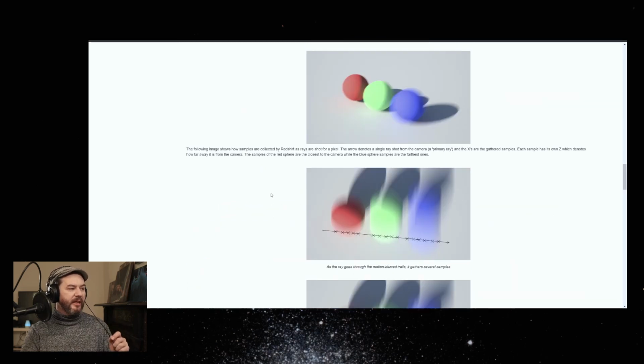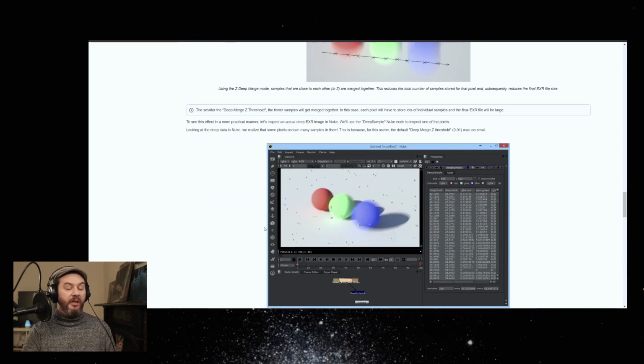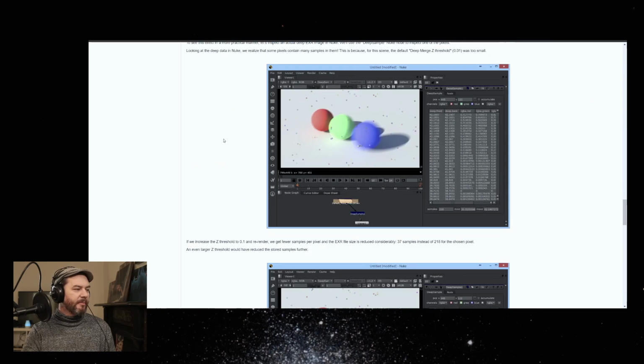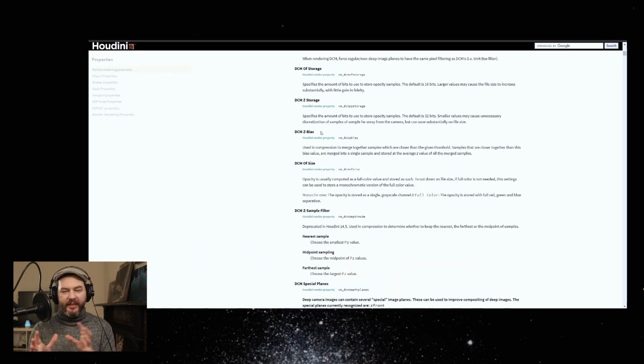Specifically, the mode would be Z mode, so not object ID mode, which is a different Redshift-specific option, but there's a Z threshold, deep merge Z threshold, which is comparable. Understanding how these work means that the knowledge we have in one amortizes and crosses to the other. I think let's talk about strengths of deep, known weaknesses of deep, and another weakness that I think is not really as well known. Let's jump back to Nuke.